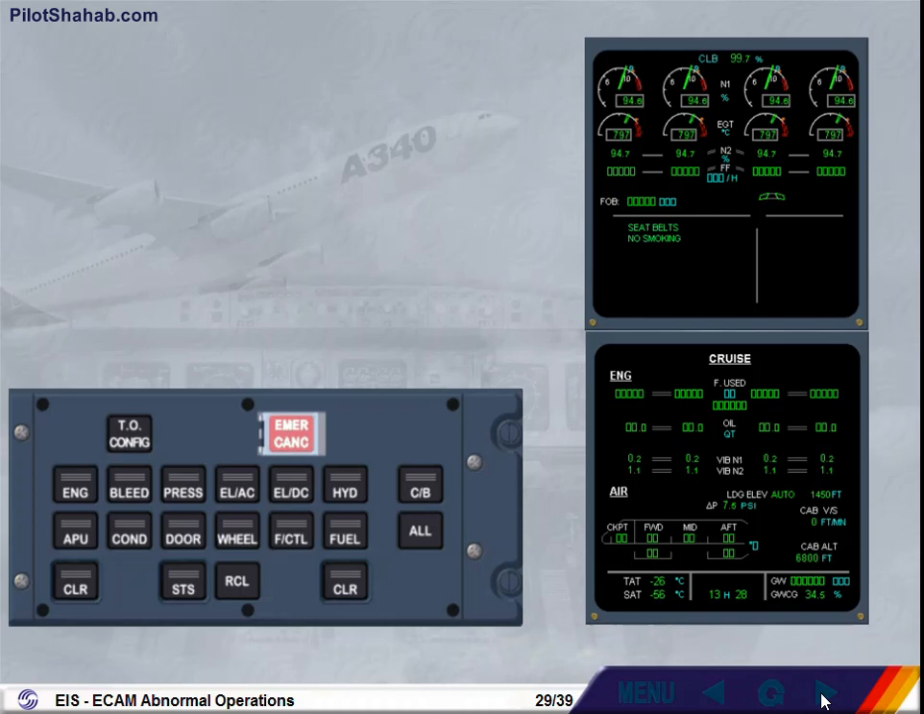When an intermittent caution occurs, the normal aural and visual alerts will be triggered. The emergency cancel key can be used to tell ECAM to suppress the caution. As a result of pressing the emergency cancel key, a white message appears on the engine warning display advising you that the caution has been canceled.